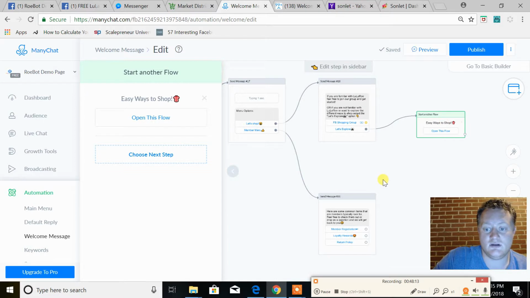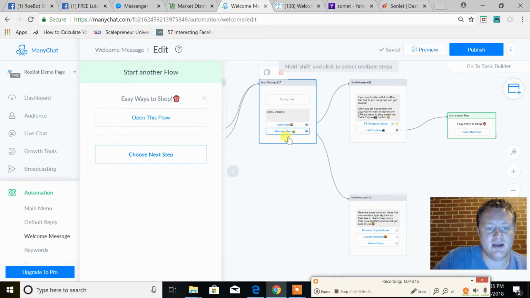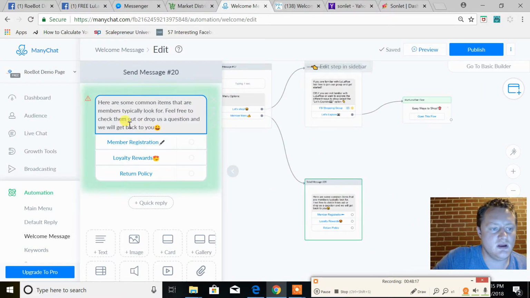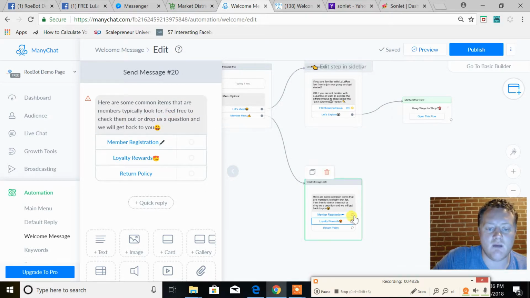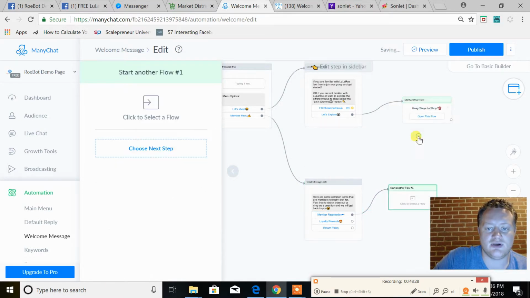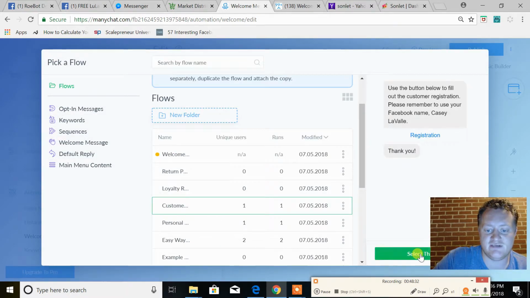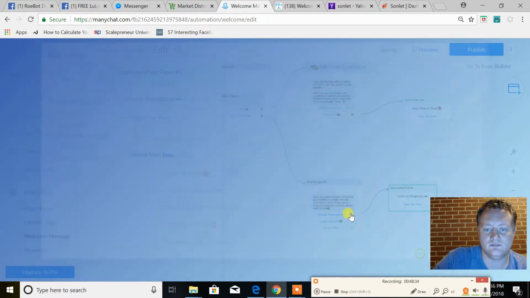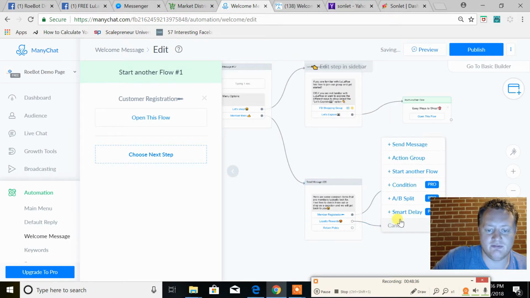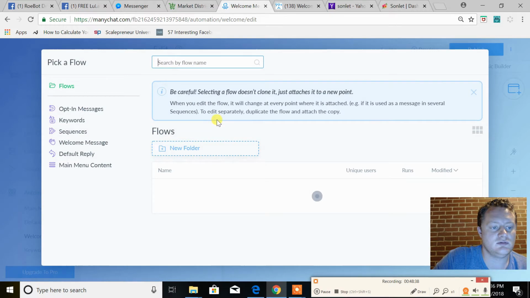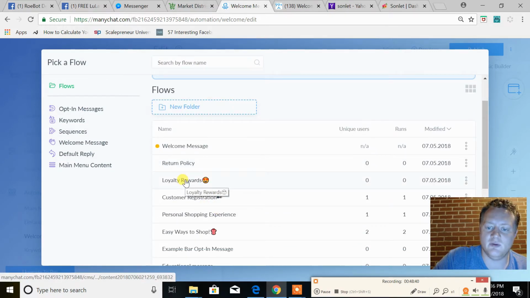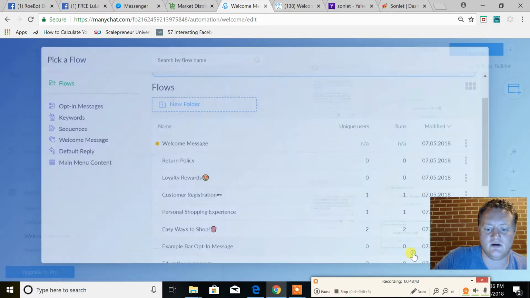Connected. They want member menu. Okay. Here are some common items that our members typically look for. Feel free to check them out or drop us a question and we'll get back to you. Member registration. Start another flow. Which one are we going to use there? Oh, customer registration flow. Boom. Loyalty rewards. Start another flow. Find the loyalty rewards flow that we already created. Select that. Awesome. Return policy.